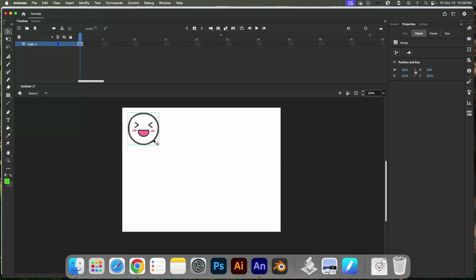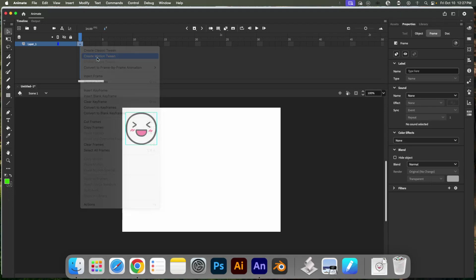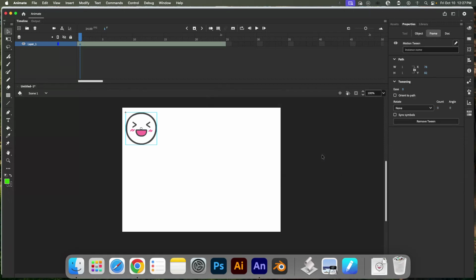So unlike classic tweens, you don't need a start and an end frame for a motion tween, you just need your first keyframe. So move this emoji wherever you want it to start off. Then you're going to right click on your first keyframe, and you're going to select Create Motion Tween. You can hit Don't Show again so this doesn't pop up. This is just telling you that it needs to be converted into a symbol. You're going to hit OK so that Animate does it for you.